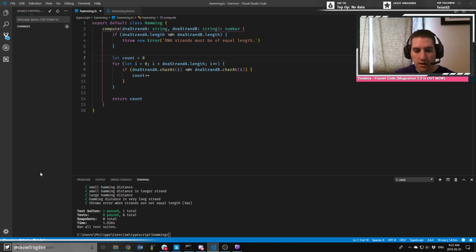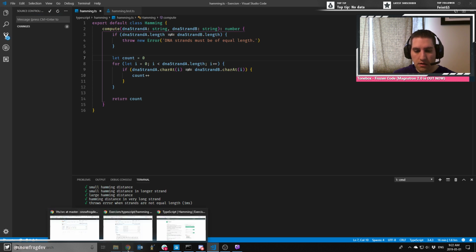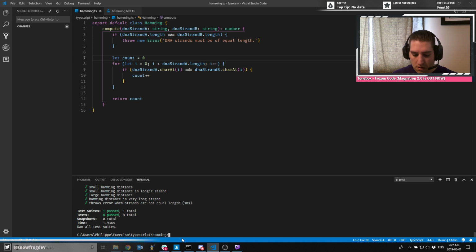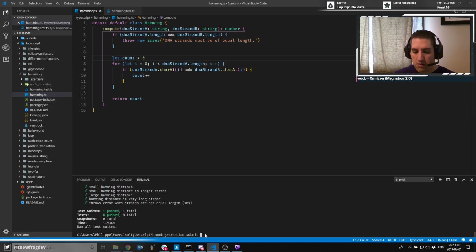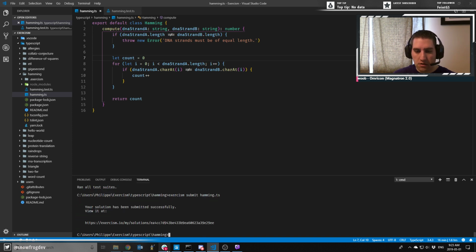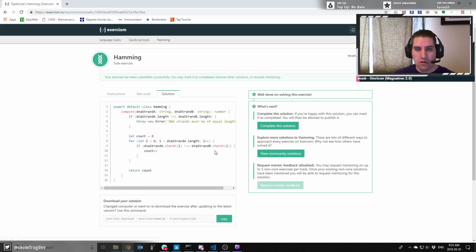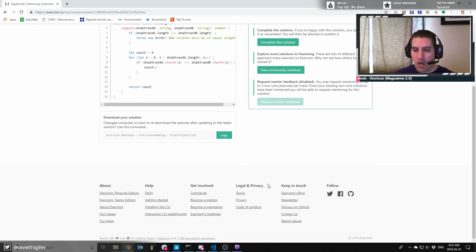I'll push it up to GitHub and then we'll, what is it again? Submit. Yeah, just submit. We'll submit the exercise using exercism, this little CLI tool. Submit, and what's the file name? It's just Hamming, okay. Hamming.ts. Okay, so this seems to have worked. We'll just confirm. Yep, the solution's uploaded. Yay!